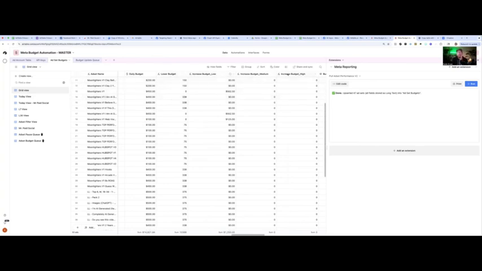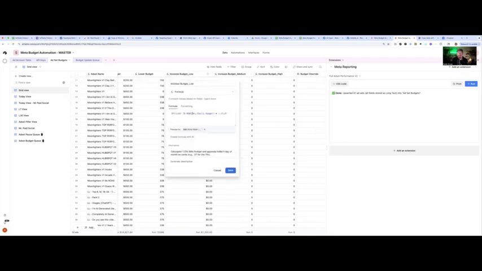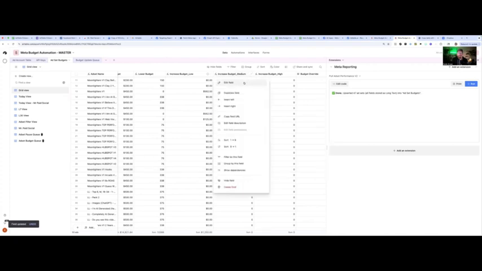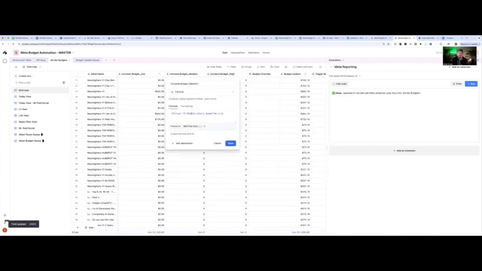Then we've got three different increased budget formulas here. So we've got the increased budget low. This one says if last 7 day ROAS is greater than one, then you're going to increase the daily budget by 1.25. So you're going to increase it by 25%. Then the medium one takes the same thing. It's last 7 day ROAS is greater than two this time. Then we're going to multiply it by 1.5. So 50% more.